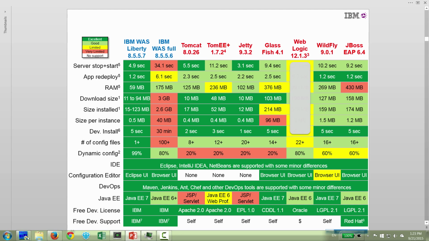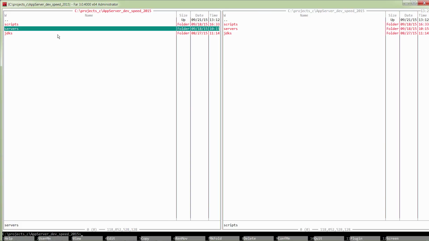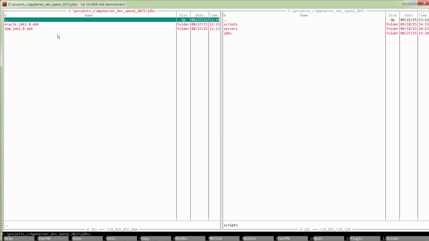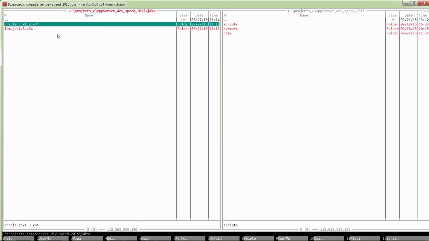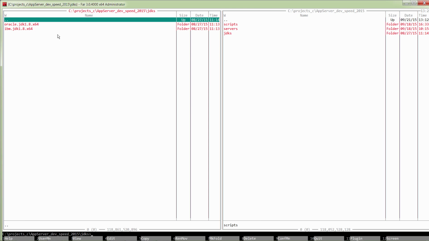First of all, let me show you what I got. I have the directory structure where, first of all, I'm using two different JDKs. For Jetty, Tomcat, JBoss, WebLogic, Glassfish and others, I'm using Oracle JDK 1.8 build 60, that's the latest. Liberty Profile ships with IBM JDK 1.8, so I'm using that, and it's just a tiny bit faster than Oracle JDK, not by much, but a little bit.